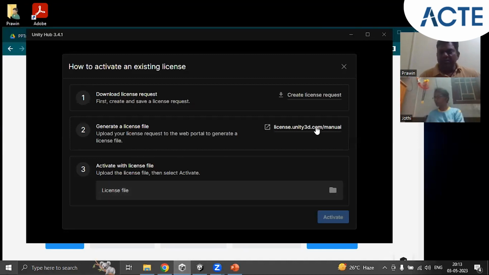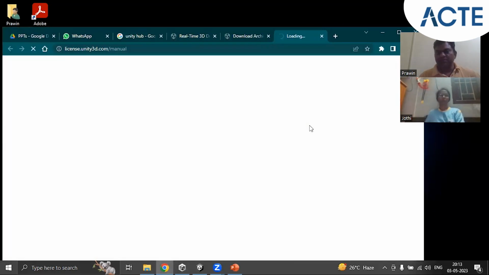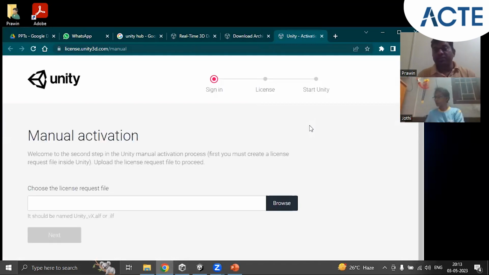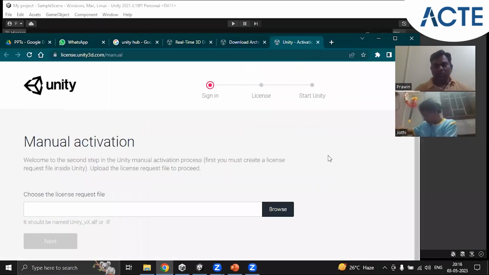we have to go to this particular link, where you can generate the license file. You have to keep logged in with your Unity account. Here manual activation is there. So here you have to click browse, and whatever file you saved now, you saved one file, that is the Unity LIC file.